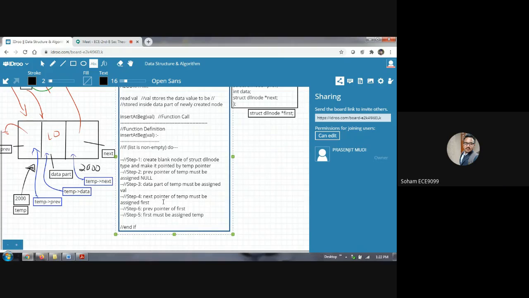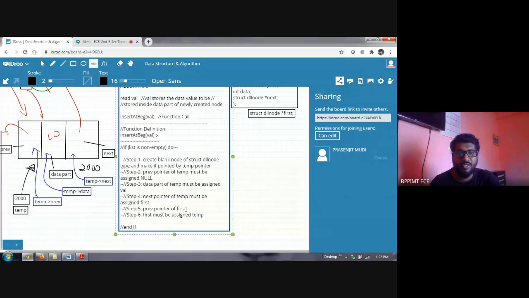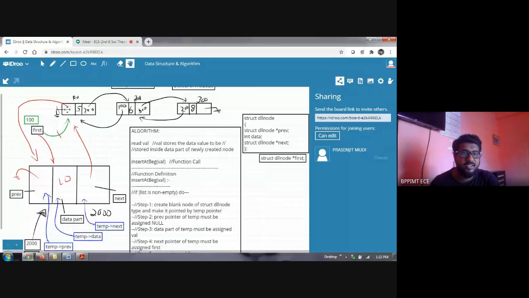Sir, first pointing prev equals to temp will be done first, right? Yes, right. So the prev pointer of first. Prev of first is what? It is holding the address before this connection, before this red connection.